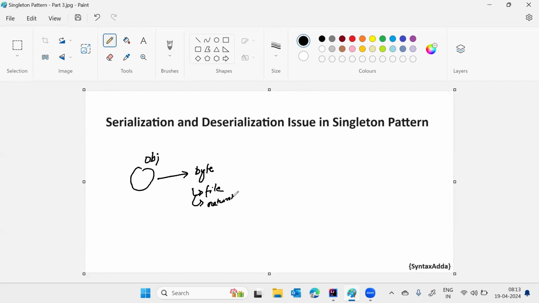Or, why are we converting the object into a stream of bytes and transferring it over the network? Just for security purposes. And the last one is persisting them into the database. So these are the main purposes when we use serialization in Java.